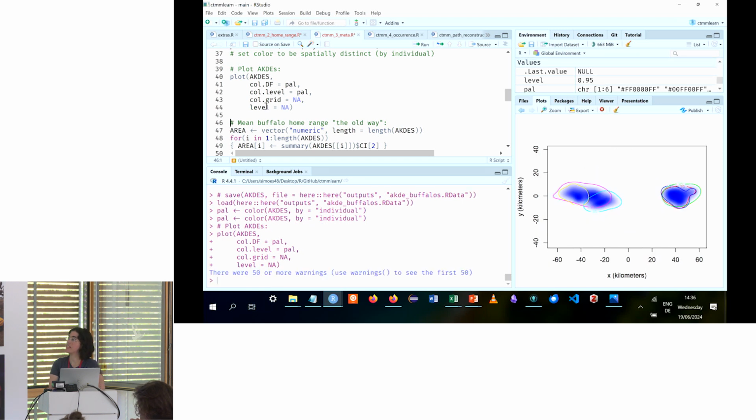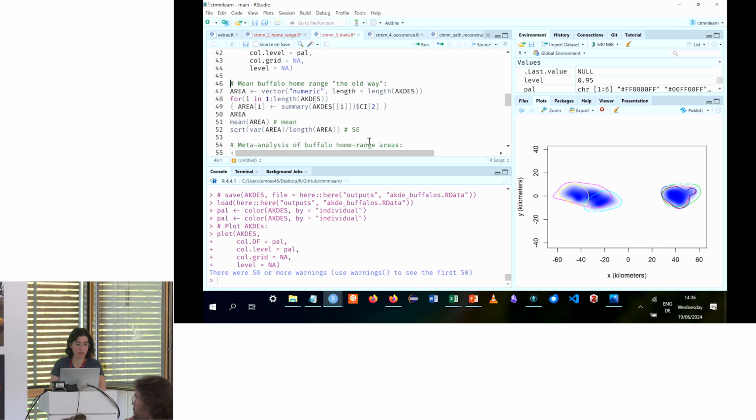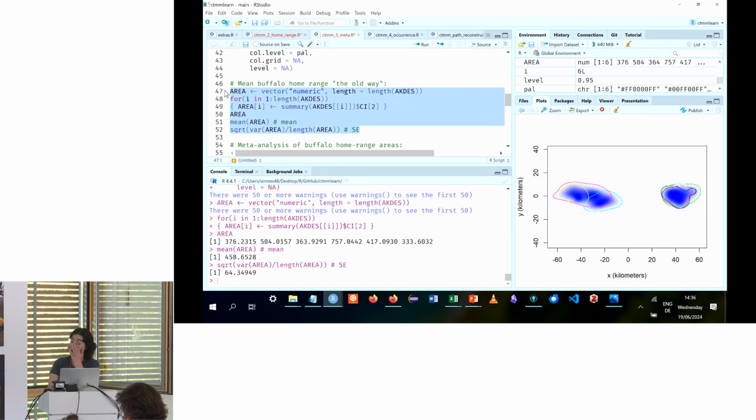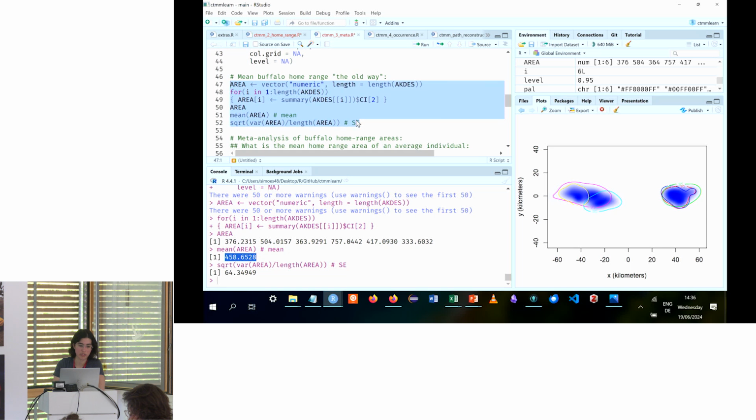Okay, so it's just plotting all the AKDEs in different colors. And just for comparison, we're doing it the old way of getting all the point estimates. From the summary itself, we're getting the point estimate of the home range and just taking a mean directly on that. So this would be the old way of doing it, and you have this output of 458 square kilometers.